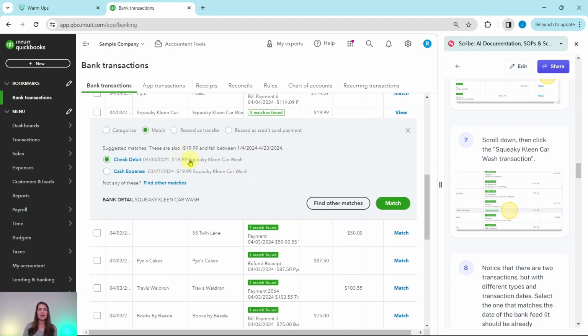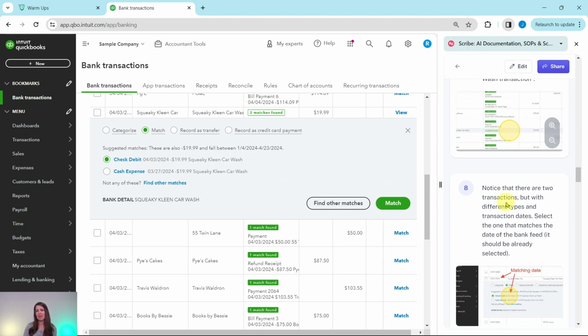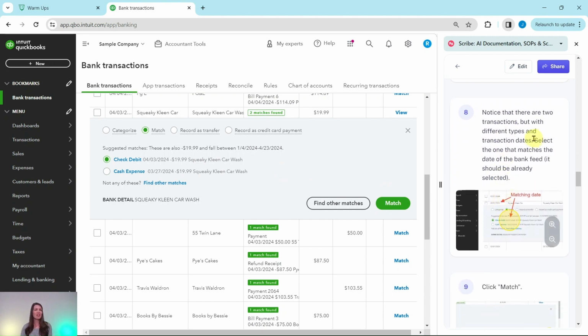And you will see there are two here now. This one for $19.99, both of them for the exact same vendor. But with this one, they are different types and transaction dates. So we're going to select the one that matches the date of the bank feed. So there are two different types of transactions and they have two different dates. If I look at the bank feed right here, the date that is here is matching the one that is currently selected. So I know that this is the correct one.